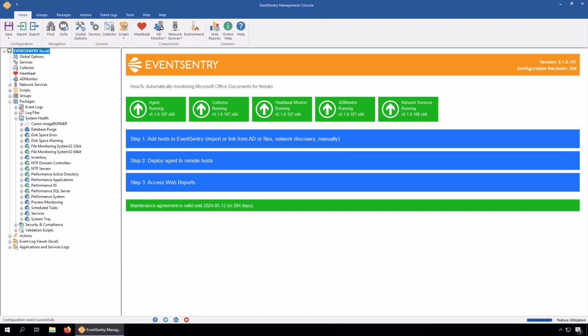In this session, we're going to take a look at EventSentry's event log backup functionality. That's part of its system health functionality. With that feature, you can actually back up any event log in its native EVTX format. You can also compress those EVTX files and then store them in a safe location. You can schedule these backups so you can run them every hour, every day, and so forth.